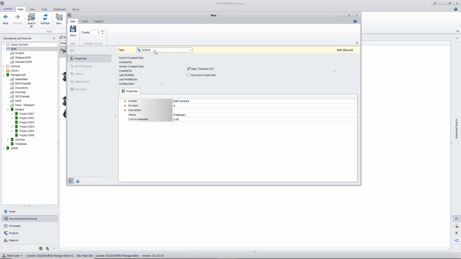I'm just going to select the default, but again, it's going to change what the columns and things like that might be shown in there. Also, these properties, unlike the other properties, are just the properties of this BOM record, not of maybe all the parts or the assembly or anything like that. This is kind of whatever I want it to be.